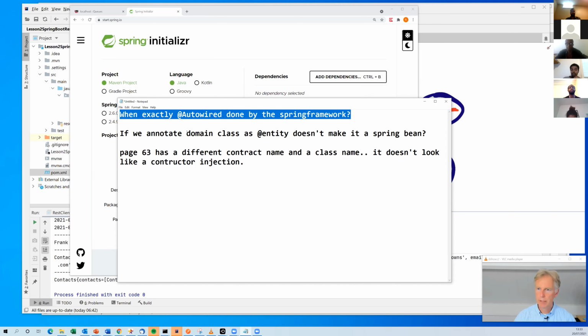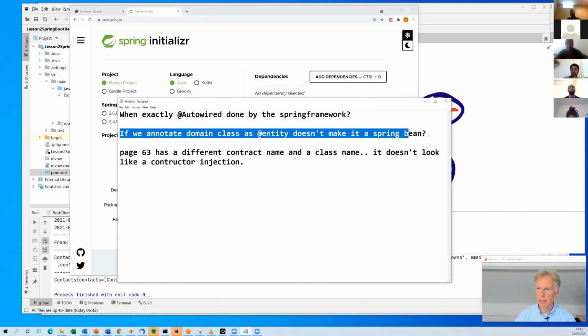Second one, if we annotate a domain class as entity, doesn't it make it a Spring Bean? No. Spring doesn't look at entity. That's a JPA annotation, so no.